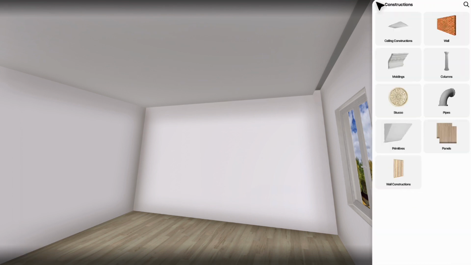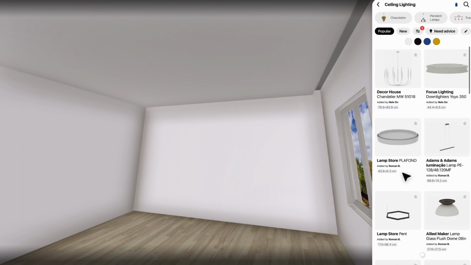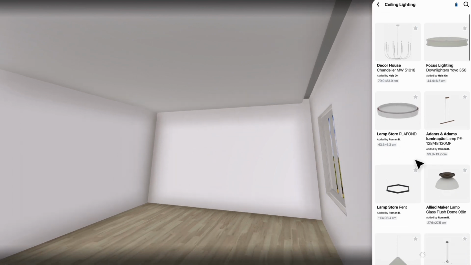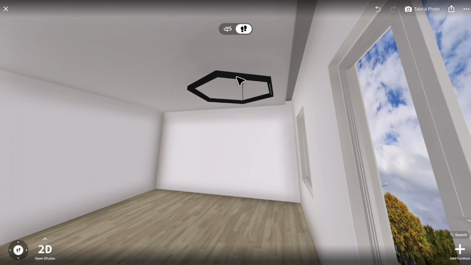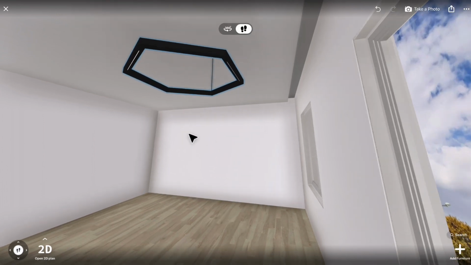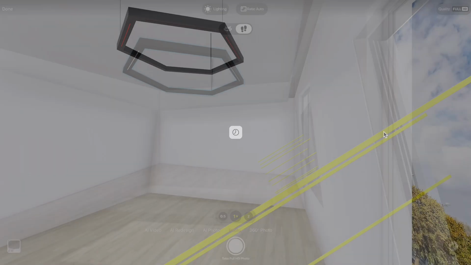Now let's add some lighting. Open the catalog, go to Lighting, Ceiling Lighting, and choose a fixture you like. That's it. Now click Take a Photo and use photo mode. Here's the final result.